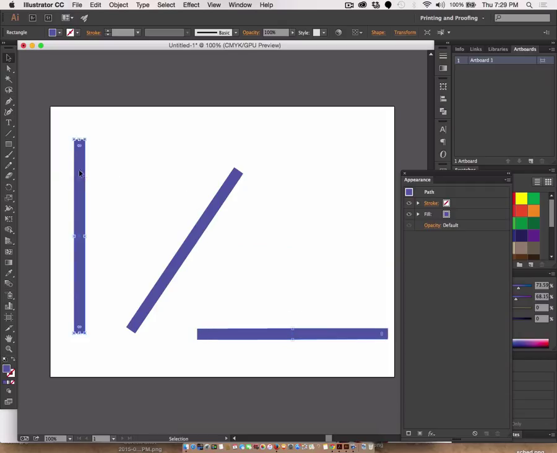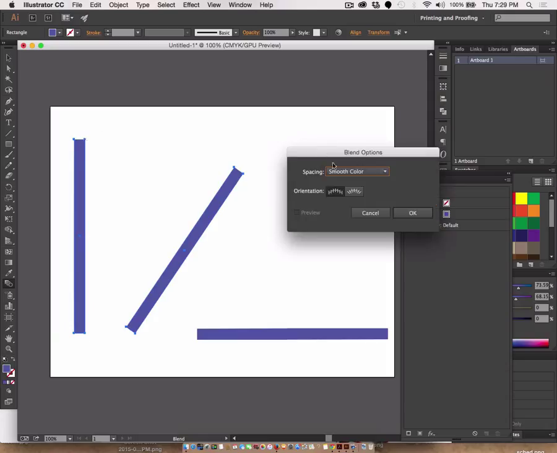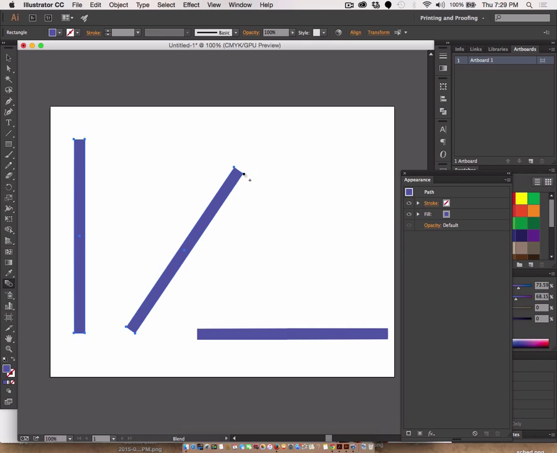So I'm going to blend from this one to this one, and then this one to this one. So the first one to the second one will be the first blend, and then the second to the third will be the second blend. And here's the blend tool again. So I'm going to Option click on the top right corner, and I'll do a specified steps of 8, which should be fine. And then I'll click on the corresponding corner.